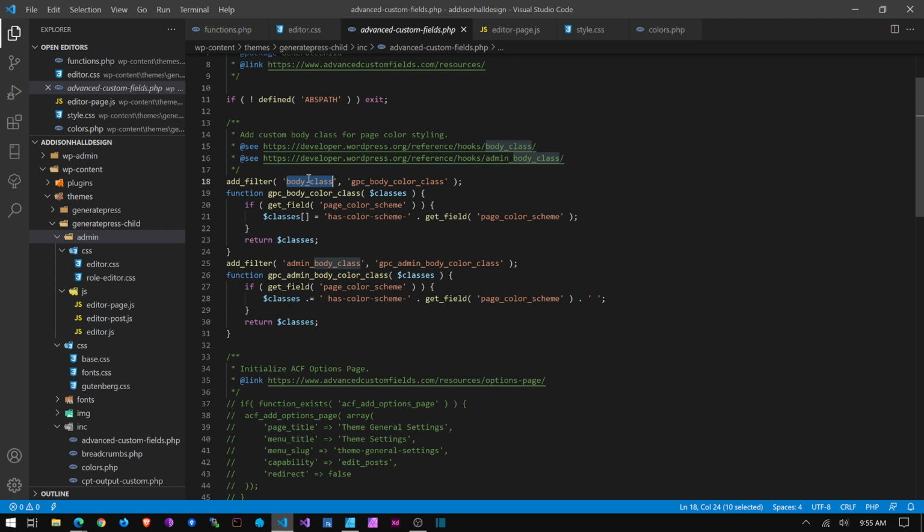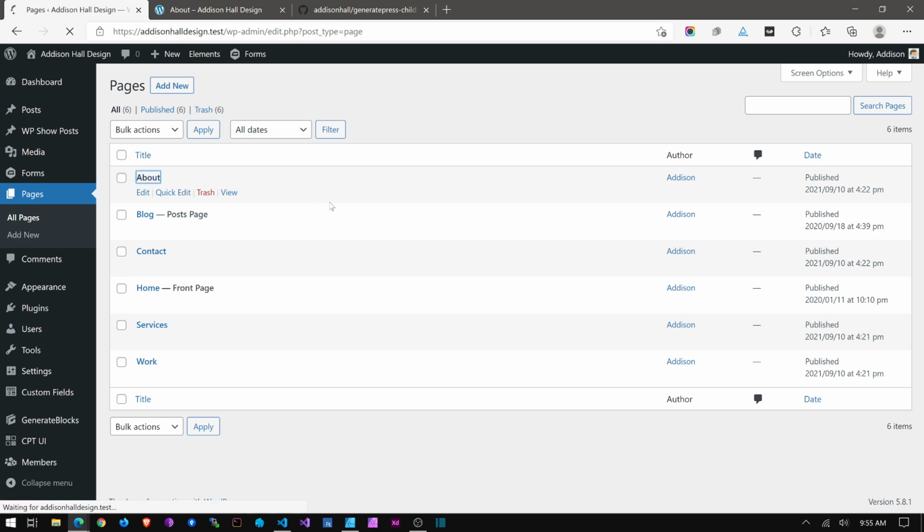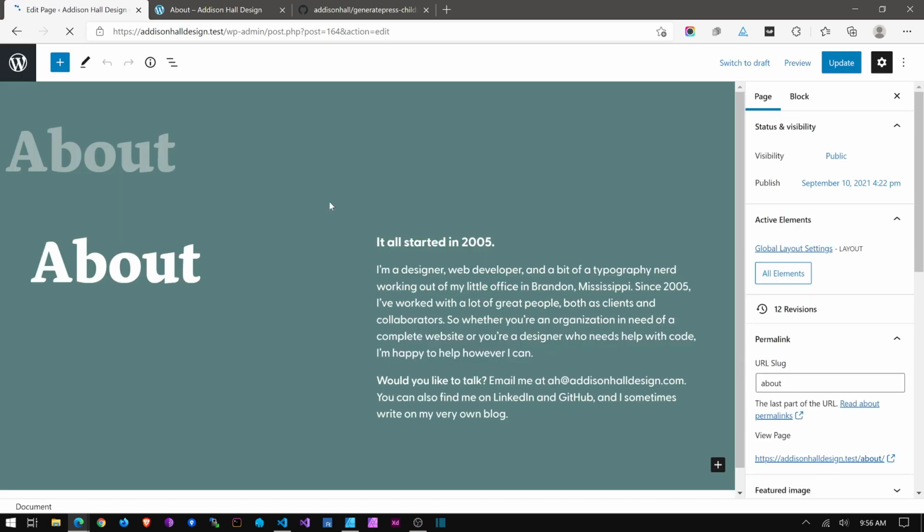So I have to include it and say add this body class to the front end, and also use the admin body class filter to include it on the back end, so that when I go back into the editor after it's been saved, it remembers that class and shows the correct color accordingly. What I mean is I've saved it as hunter green, so if I back out and then come back in, it should still be green. Yay, it's still green. So yeah, that is it. I hope that's helpful.